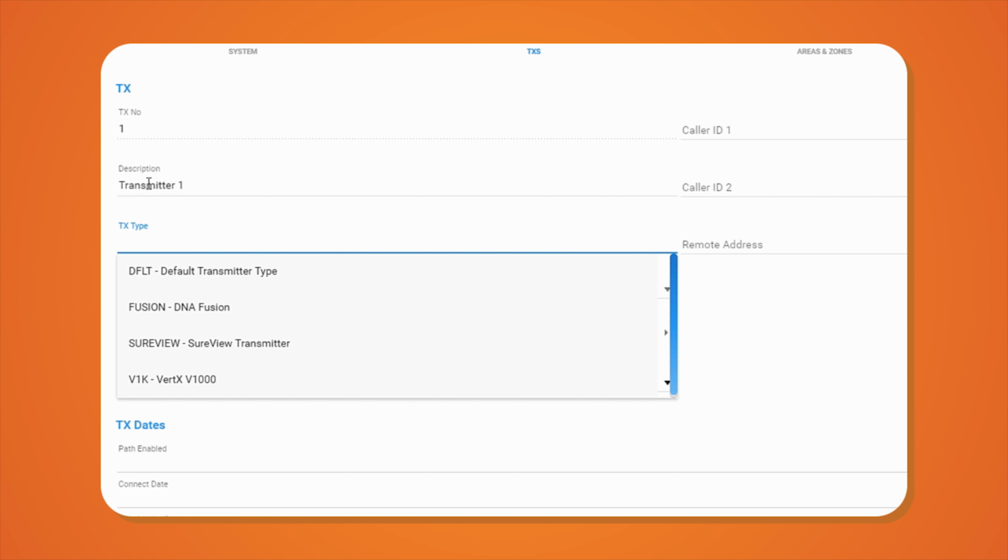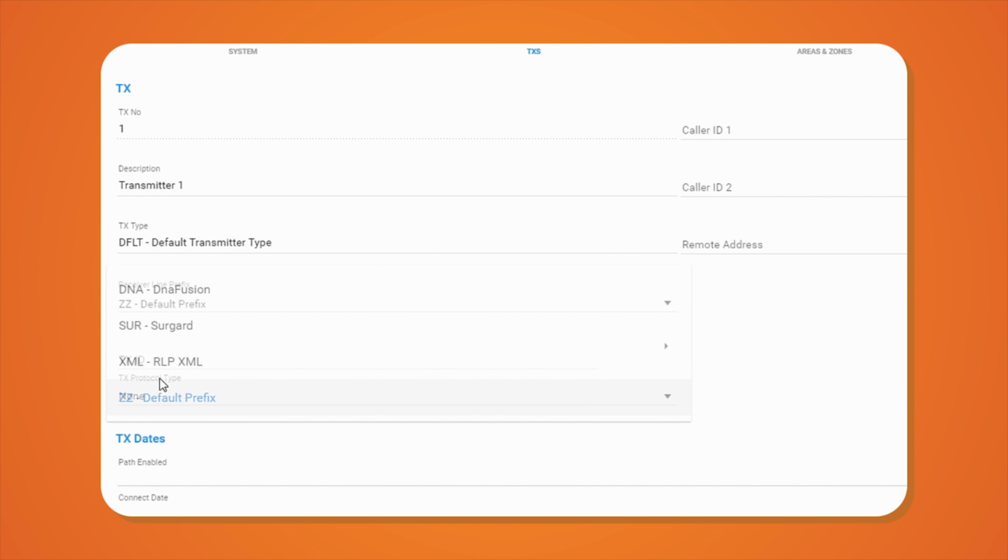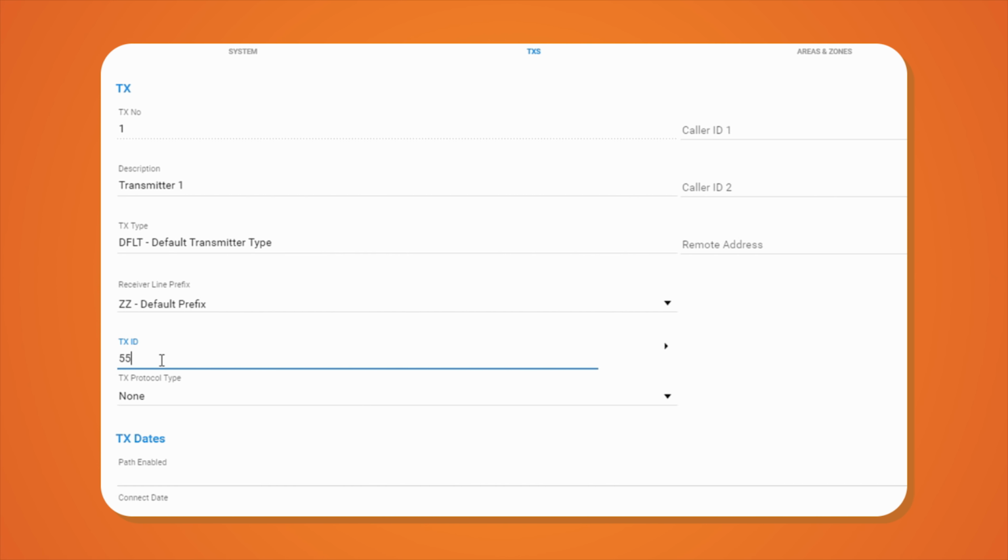Select the transmitter type to use. Please note, if this account is tied to a dealer, only those transmitter types applied to that dealer are available for selection. Select a receiver line prefix and enter a transmitter ID. If your company has transmitter ID ranges configured, it is possible to simply click the arrow to the right of the transmitter ID field to get the next available transmitter ID.